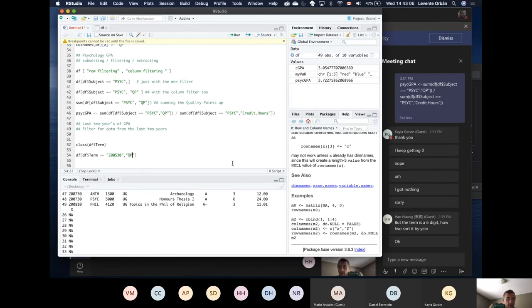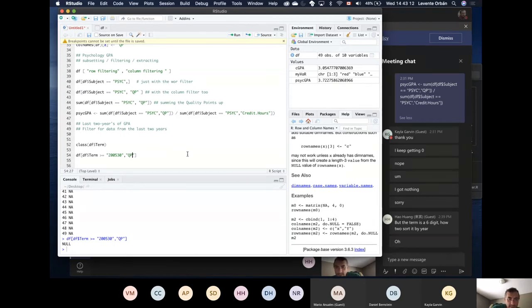And if I want to do just quality points, did I change it again? You renamed it. It was quality points. You renamed it. Yeah, exactly.